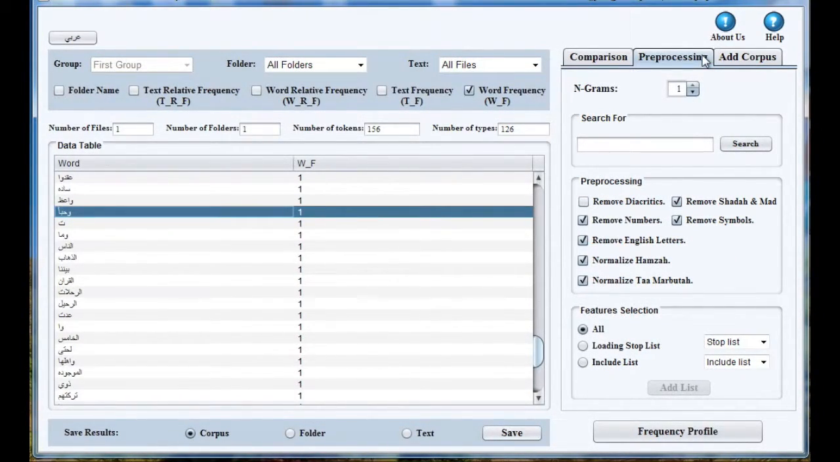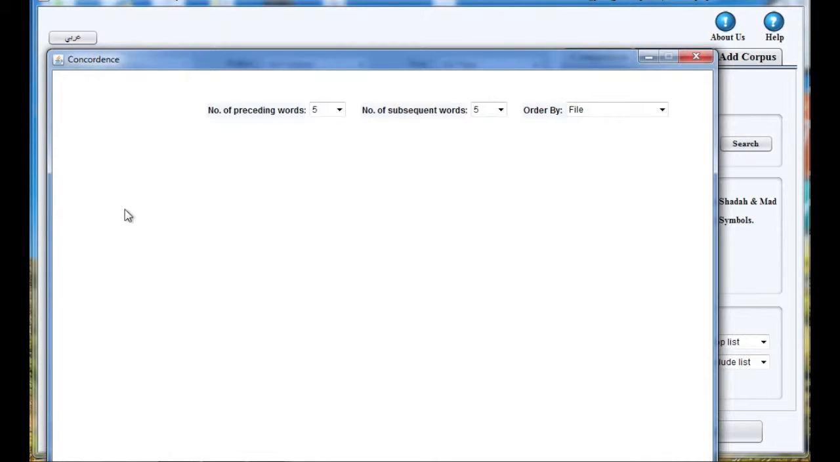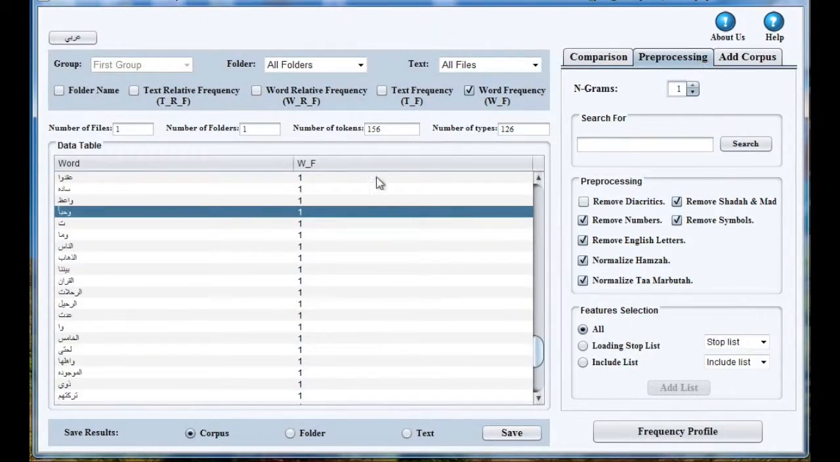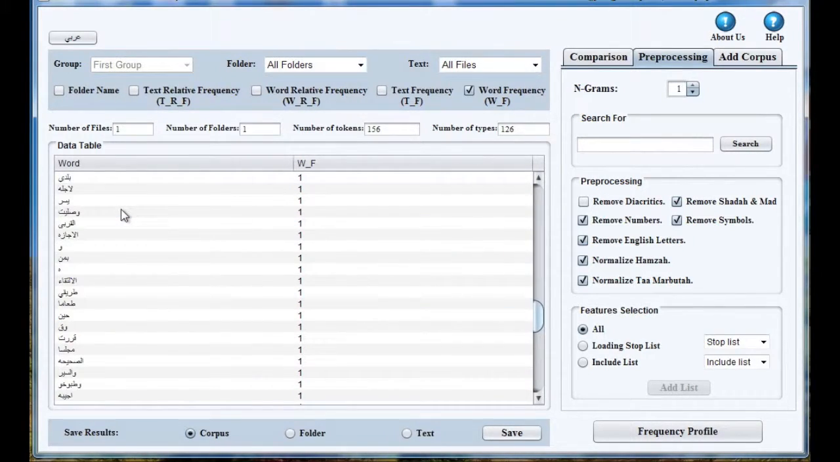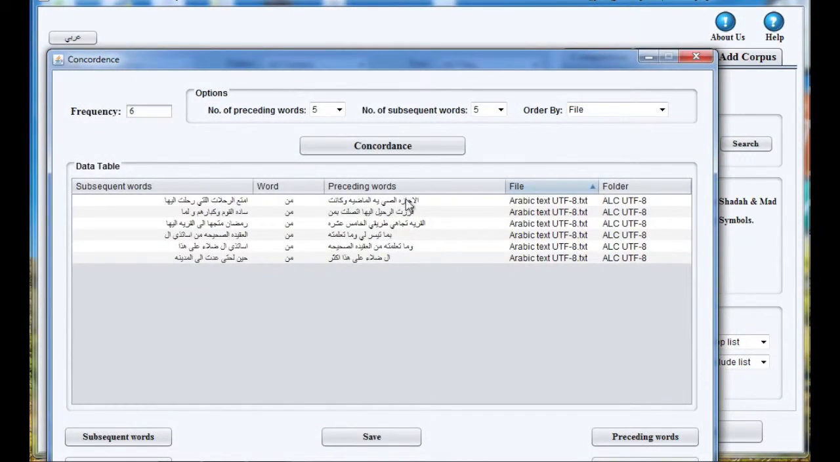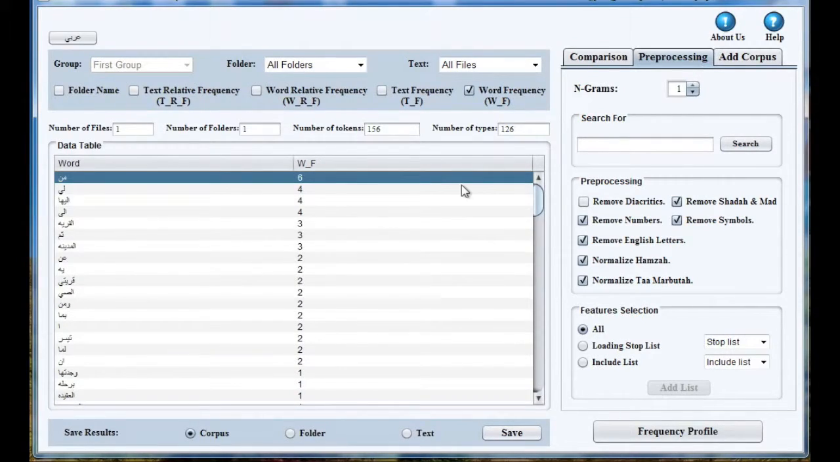And in terms of showing Arabic words in correct order, let's go back to this concordance. No, they are not correct. And let's check another one. The word men, for example. Only a few of them are shown in the correct order, but most of them in a wrong order.